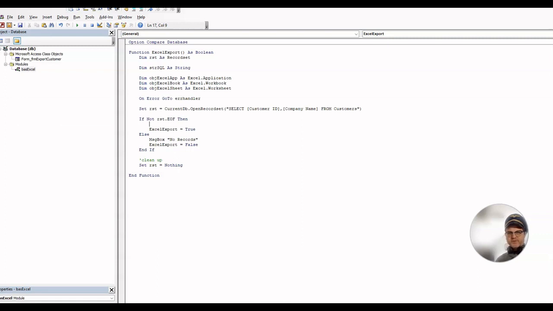So for here, okay, now we're going to, if the record set, do until, because we do have records in here, so do until RSD dot end of file, and then RSD dot move next, and loop. Okay, good deal.